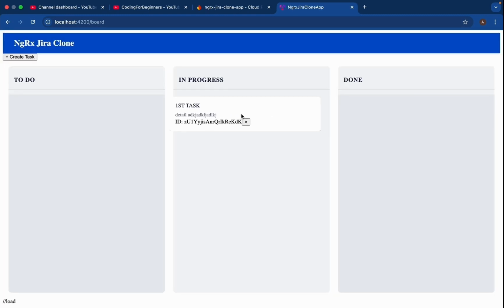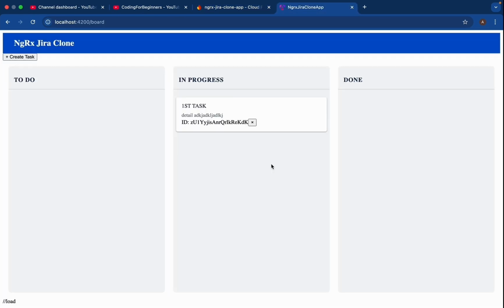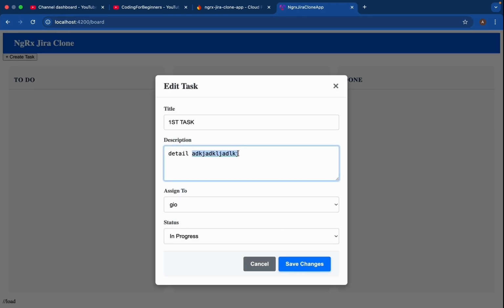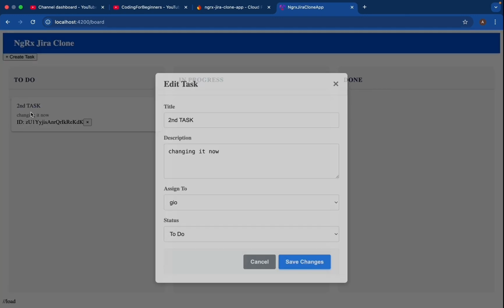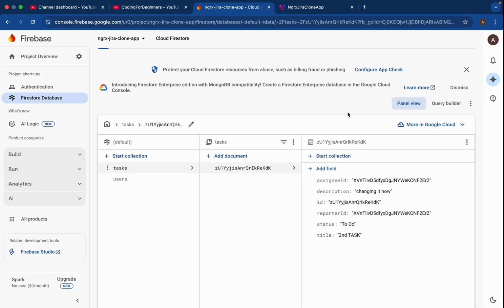So whatever changes we are doing, it updates real time. So as soon as I put it in progress and we go here, you can see this just changed right now. And we can also test our edit functionality as well. So when we click here on the task, you can see the description changes. So I can change it to, for example, changing it now. Okay, and I'll also change the status to do, and I'll change it to second task like this. Once I do the save changes, you can see all the changes have been reflected in our front end, right? And if we go to our back end, you can see all the changes have been reflected here as well.